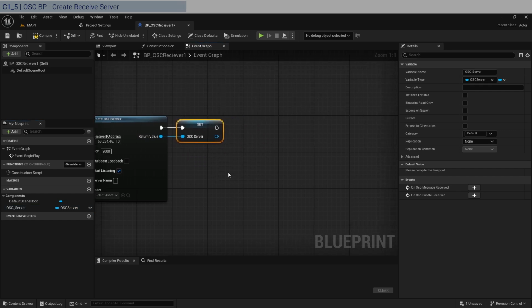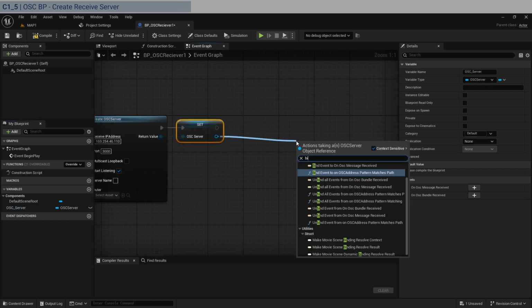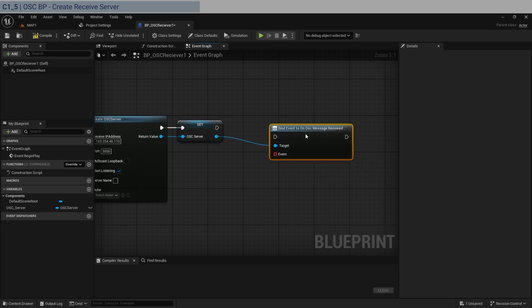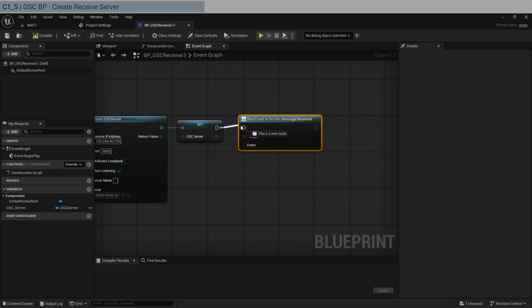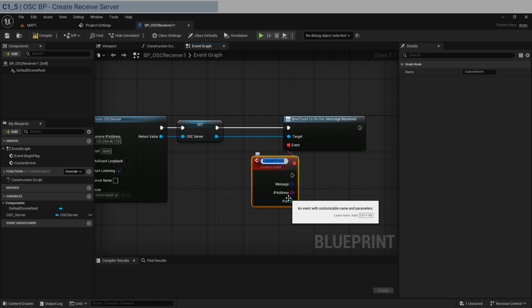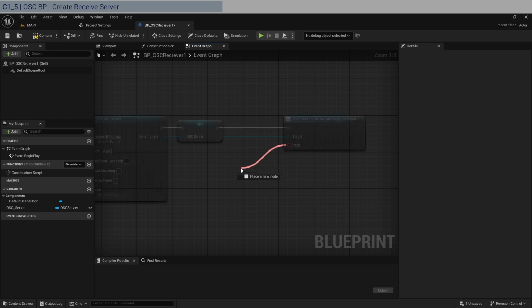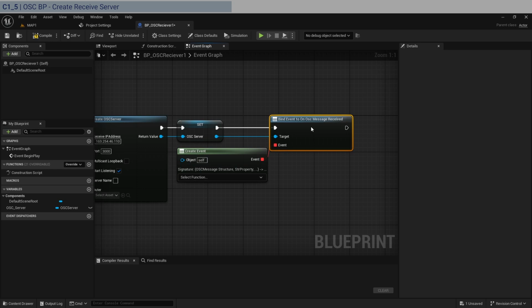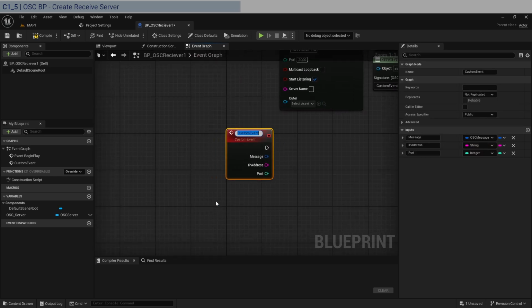Okay, and then when we get that, we need to bind an event on OSC message received. Let's put that in, and we'll create a new event that'll be tied to this event. So let's do custom event. Okay, not this one. Create event. Okay, and then all we need to do is to create a matching event. Let's call this one OSC_in.